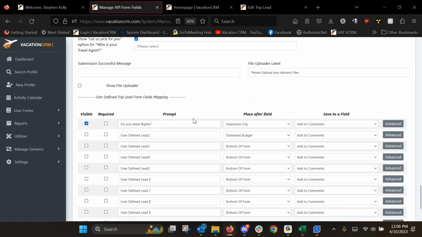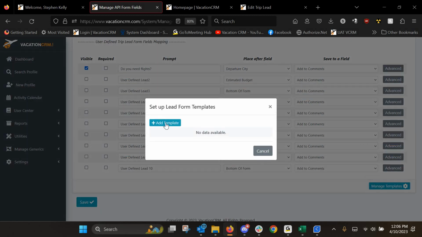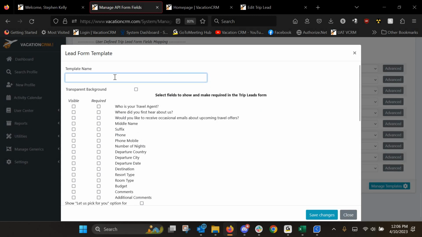But let's say I want to create a specific form, just for family vacations, where some of the questions don't apply to other types of trips. So what I could do is click manage templates here, say add template, and name it something like that. And I'm going to have basically the exact same settings that you saw on the page behind here, where I can select what I want it to show. So let's go through and check some of these boxes here.